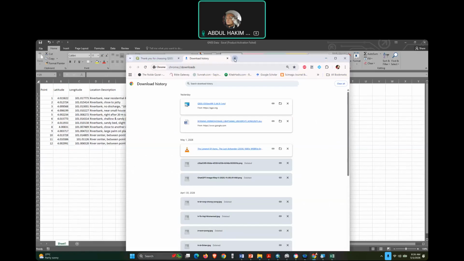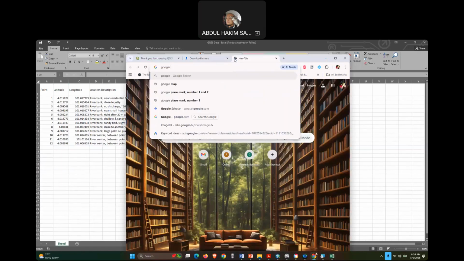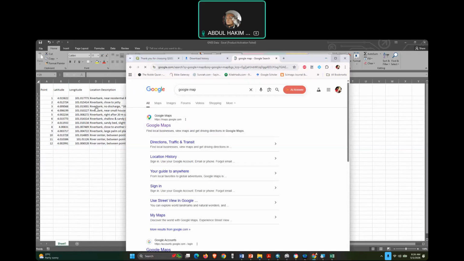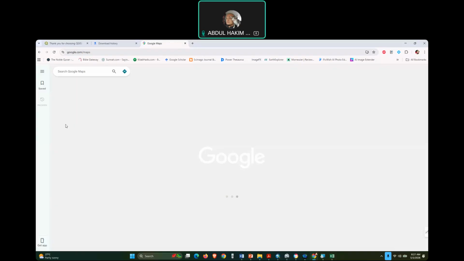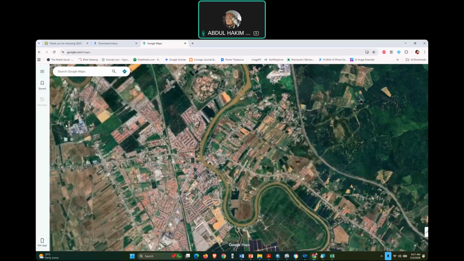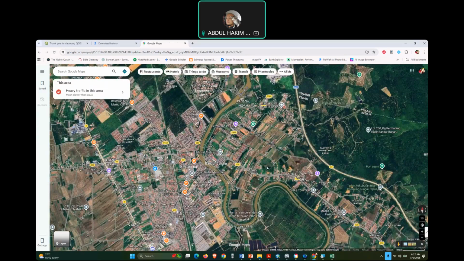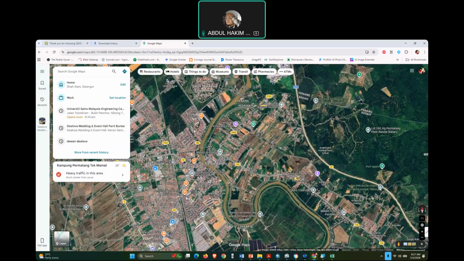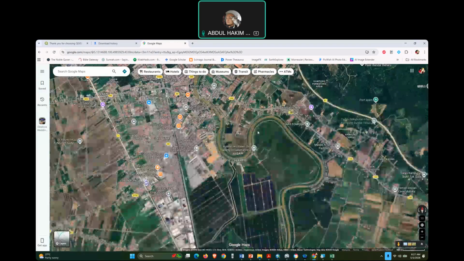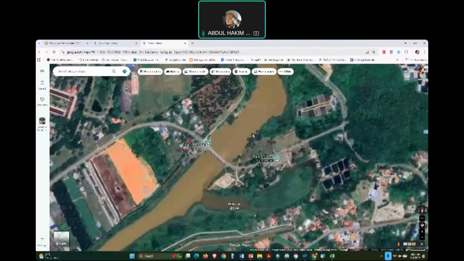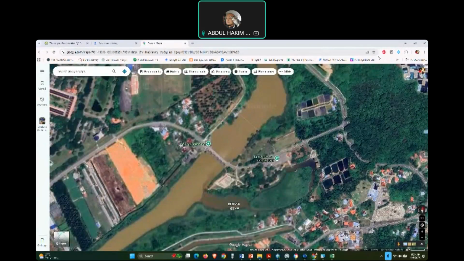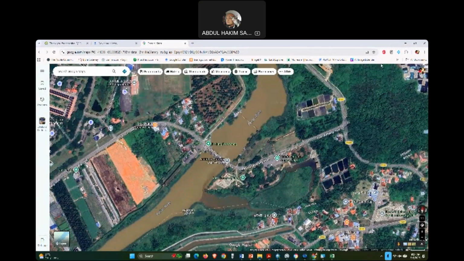Go to Google Maps using your phone, of course. Through your phone, when you go to the fieldwork, whenever you arrive at the location that you want to do the sampling for, let's say, water quality, right? So you need to obtain the data of the location. Obtain the coordinates. So how? Here.